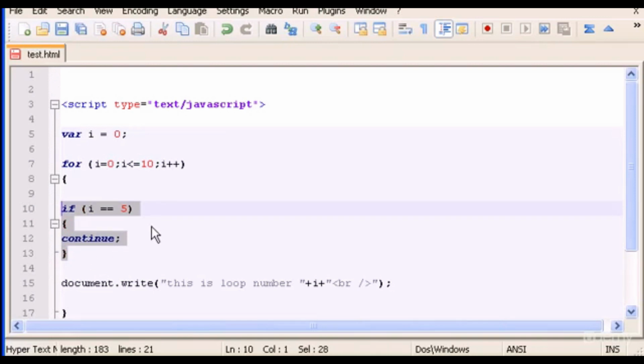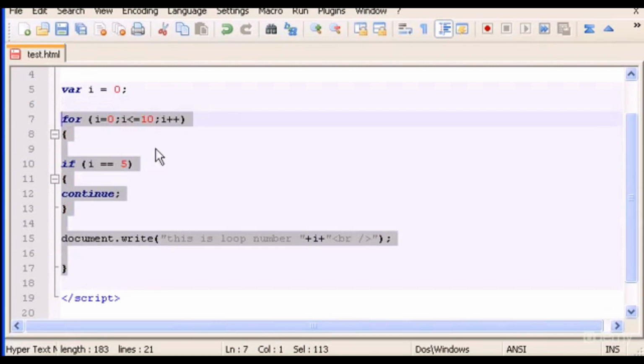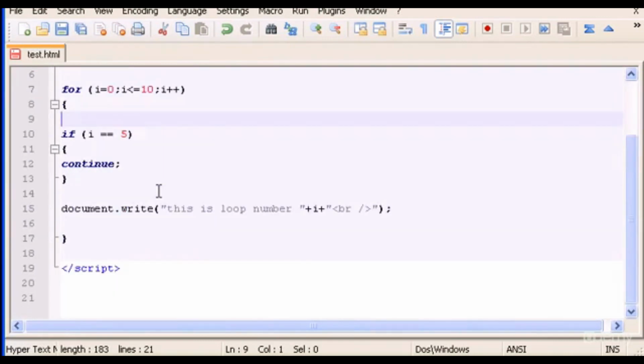Also you can use this not only in the for loop, you can use it in the while loop as well. So this is all for this video.